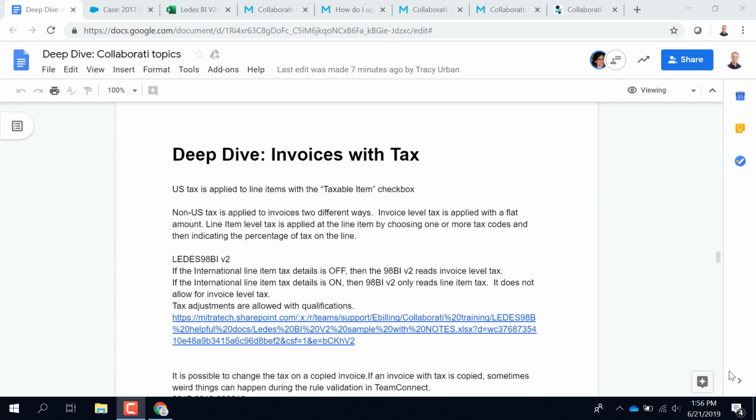So just a little bit of information about invoices and tax. There's a few different ways that tax can be applied on the invoices in Collaborati. Now, U.S. tax is one way to enter the tax, and those are entered at the line item level. On the line item you'll choose the taxable item checkbox. Non-U.S. tax can be applied at the invoice level or at the line item level, and this would depend upon whether or not the client has line item level tax enabled.